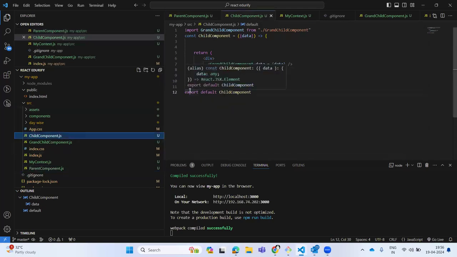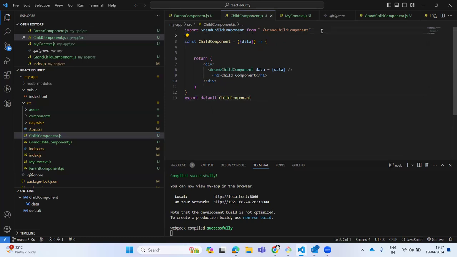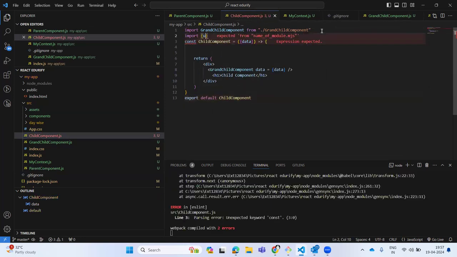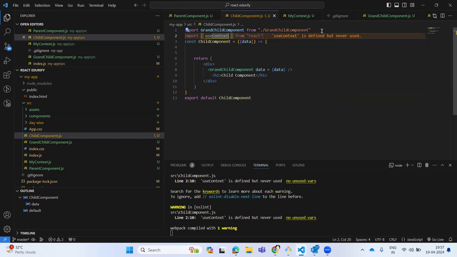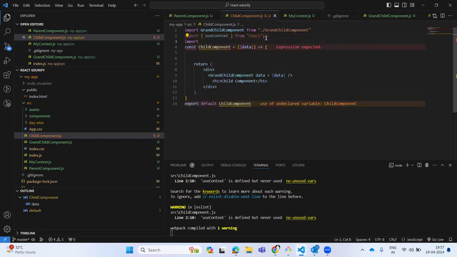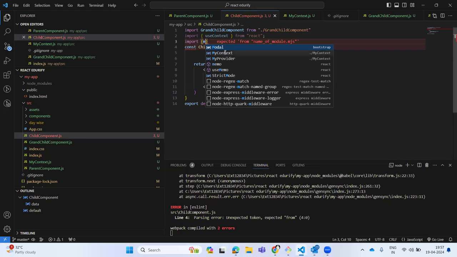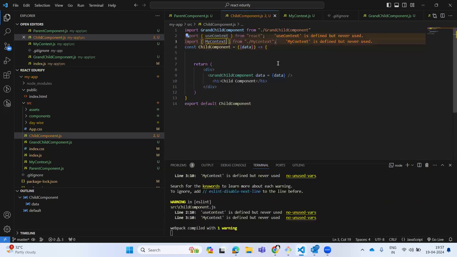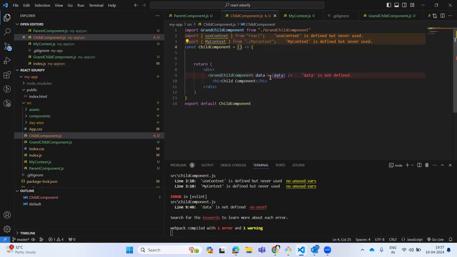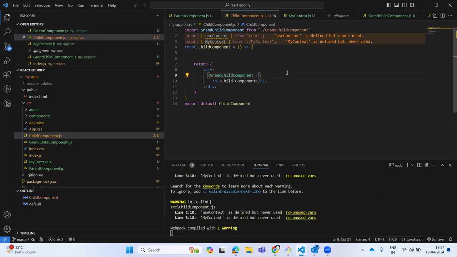Here, I will import the grandchildren. Here you have to do one more thing. You have to import useContext from React, and also import MyContext from MyContext. This is what you are going to do. Now you are not sending any prop, so you will remove the prop here, and also remove the prop here. We are not going to send any props.